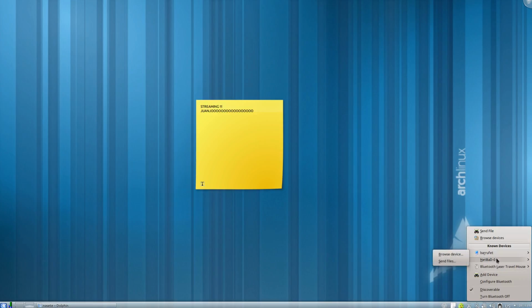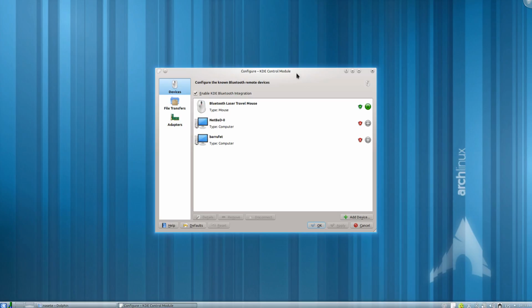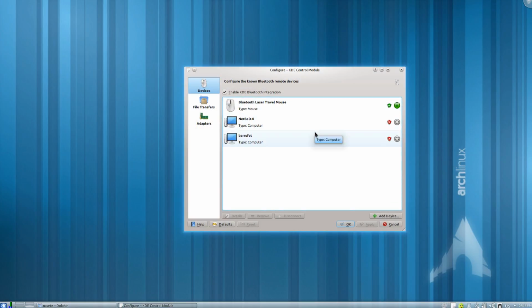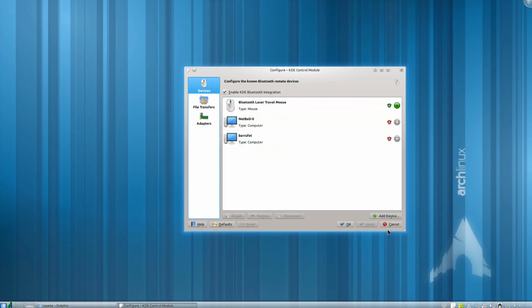Just next to them, notice a small difference: between types, these two are computers and this one is an input device. Between them we have removed the separator. After the list of known devices, there are two other actions: add device, which launches the wizard to add devices, and the three configuration options have been collapsed, or merged, into one. Now when we click on it, what is launched is this KDE control module with three different pages, instead of having the three separate actions.